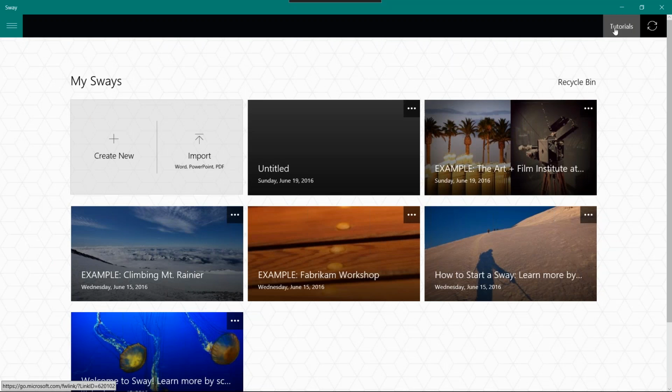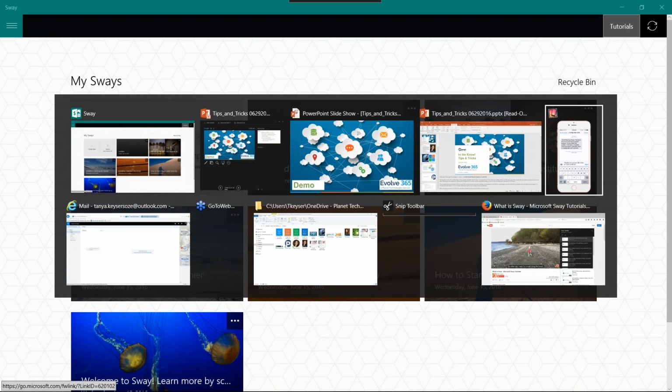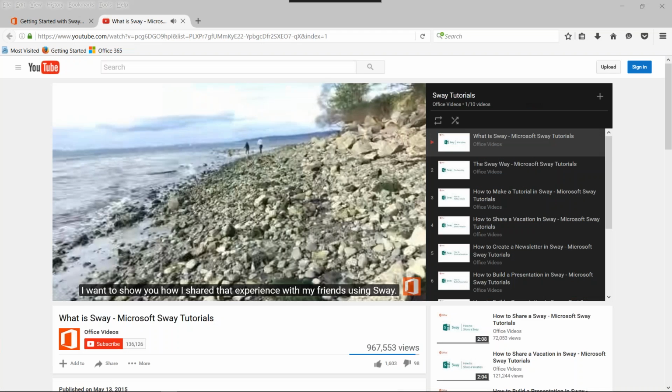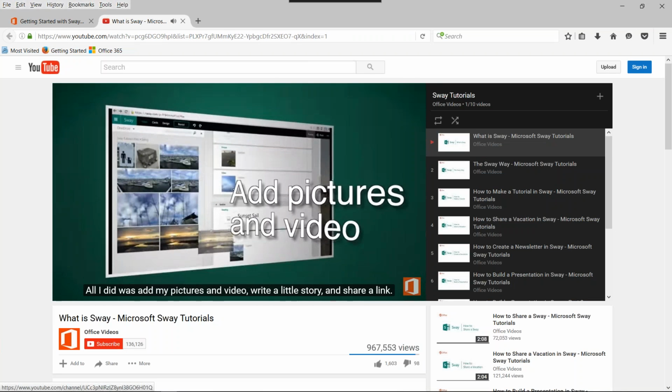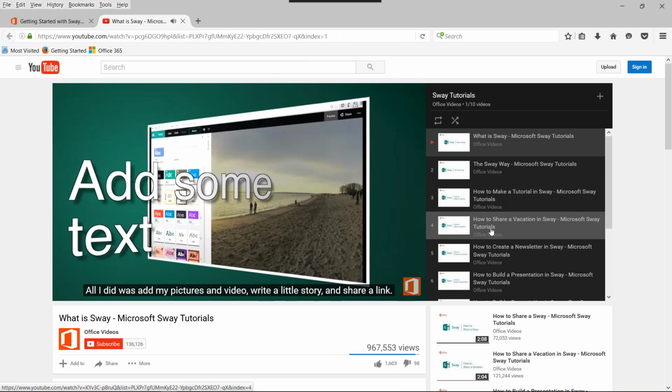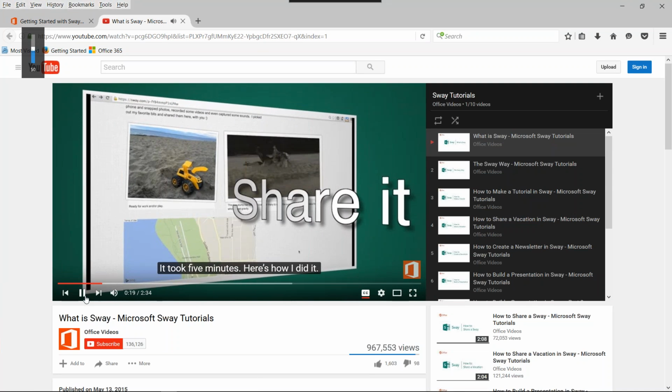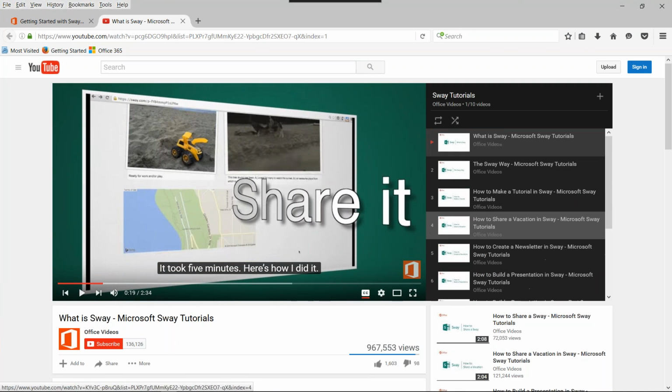And over on the tutorial side, every Sway app that I've seen, the Windows 10 app, and we're going to get some music there, so I'm going to go ahead and mute that, takes you to tutorials in a browser. And as we toggle to that browser, you'll see that there's a whole playlist from the Office Video team about Sway. So there's a series of about 10 videos. They're each a few minutes long, taking you through the different Sway options. So this is a great resource that they give you directly in the Sway app or the Sway mobile site.